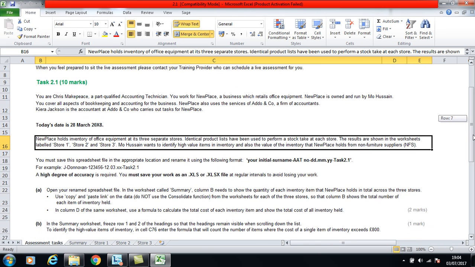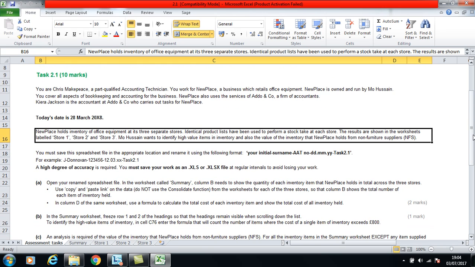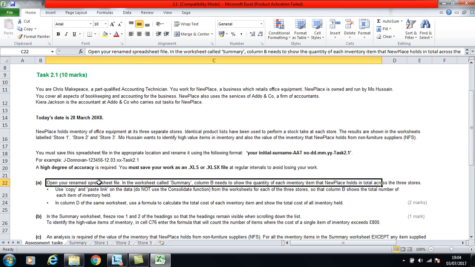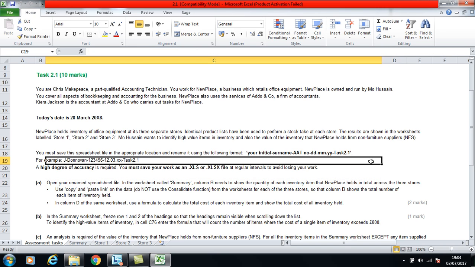Okay, so therefore what you would have done is you would have downloaded the task, as you can see, and then you'd have called it by the name that it asked you to. And then we're going to open up the renamed spreadsheet that you've called. So we'll open up the summary one, and it says in column B we need to show the quantity of each item that NC Place holds in total across the three stores.